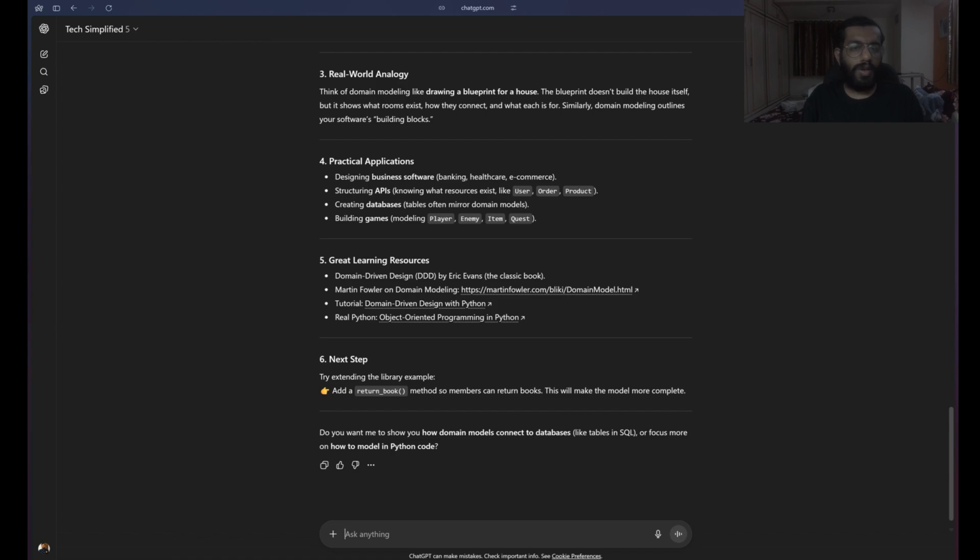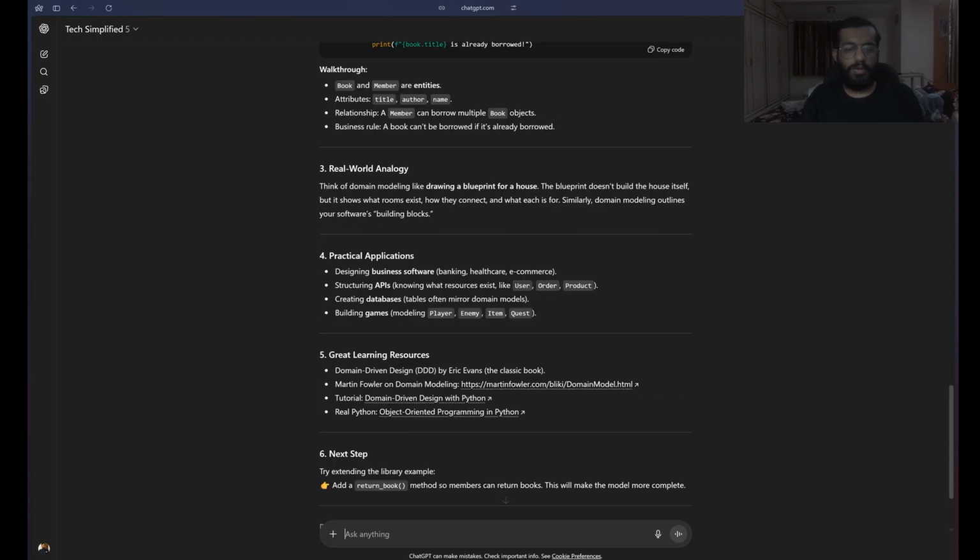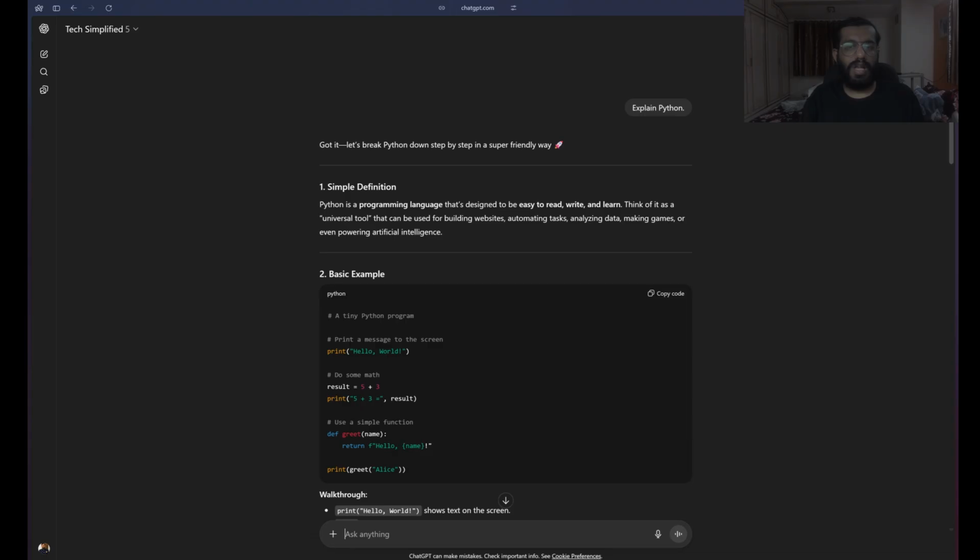Where is domain modeling basically used? Some resources. This is how you can try out this entire GPT.